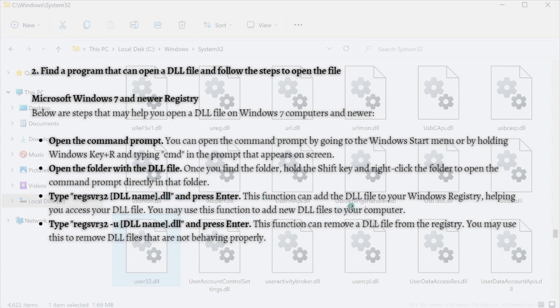This function can add the DLL file to your Windows registry, helping you access your DLL file, and you may use this function to add new DLL files to your computer. And then after that, just type regsvr32 again, then -u, then the DLL file name .dll, and press enter. This function can remove a DLL file from the registry, and you may use this to remove DLL files that are not behaving properly.